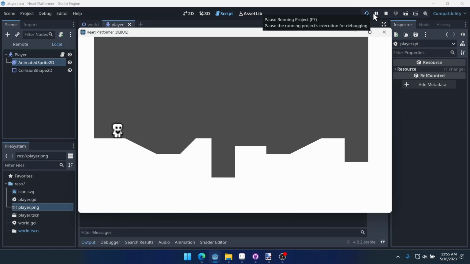And now you can see, we've got our character moving around inside of the world. Looks nice. There we go. Working perfectly.